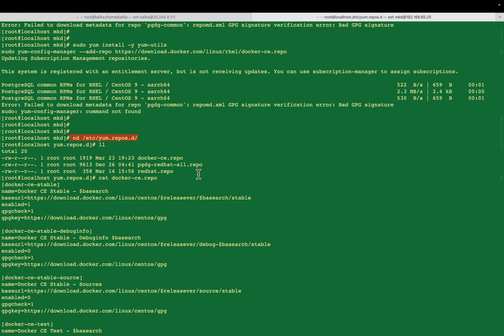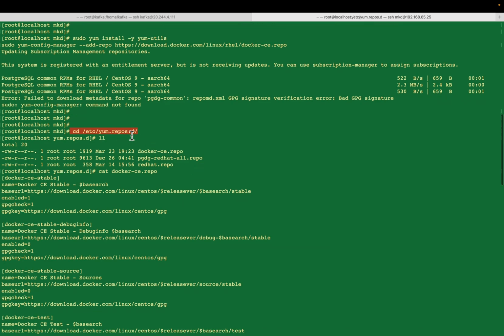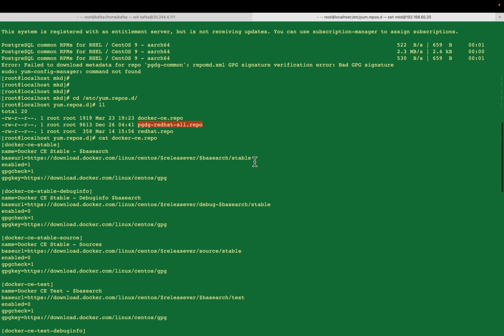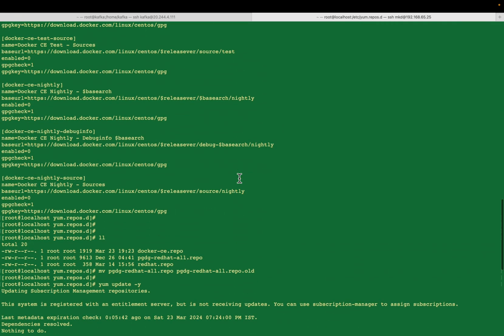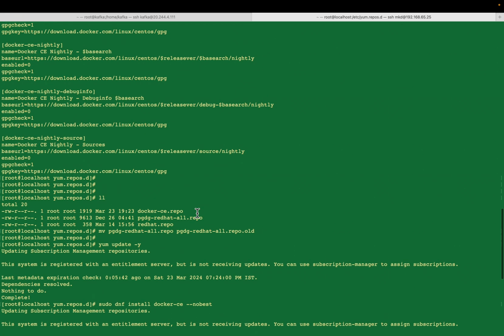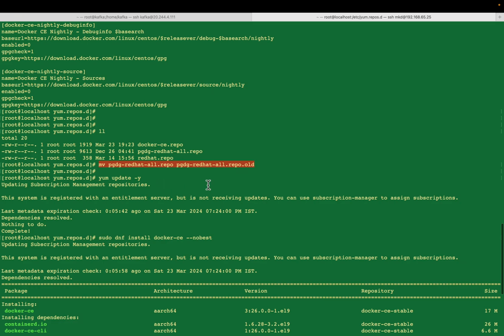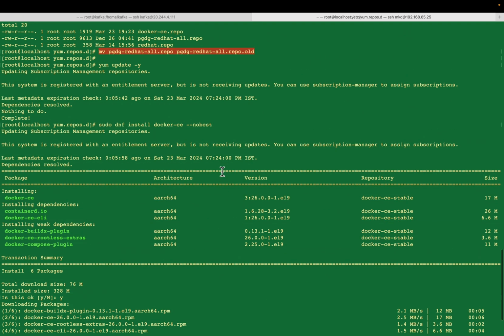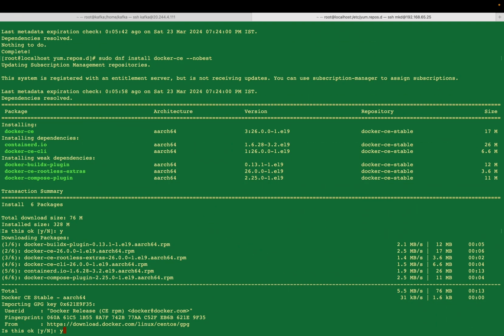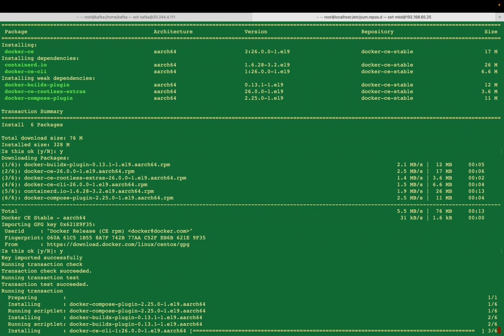The solution is that simple. Simply I went to this directory, and you can see this repo file is there. And what I did, I just renamed this file, okay, and then ran yum update. You can see it's running now. I have to type yes, and it's updating.